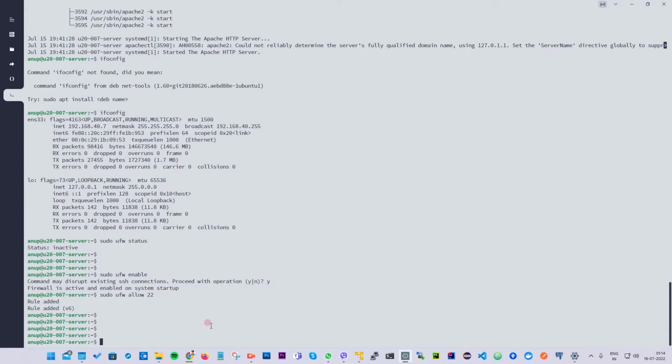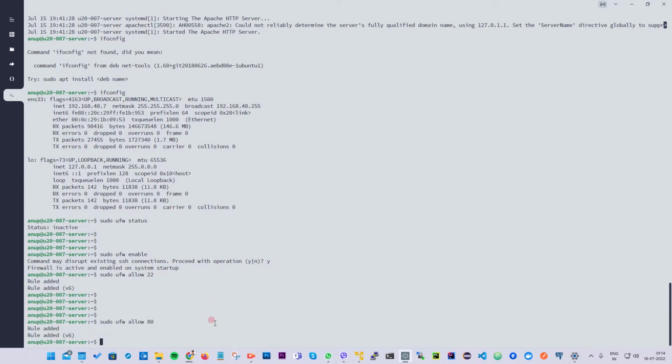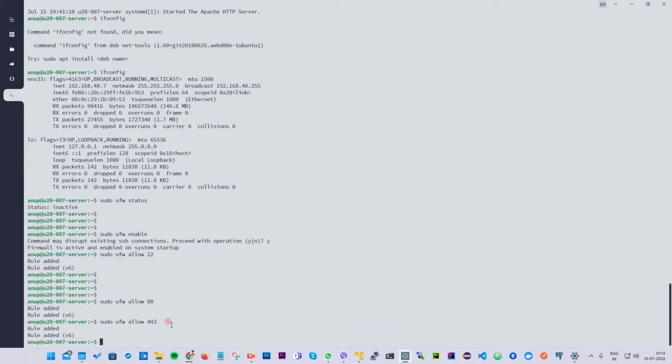Now we can allow 80 and 443. So what are 80 and 443? 80 is the default port on which Apache will run, and 443 is the secure one, HTTPS. So for HTTP it's 80 and for HTTPS it's 443. So I have allowed all of these.